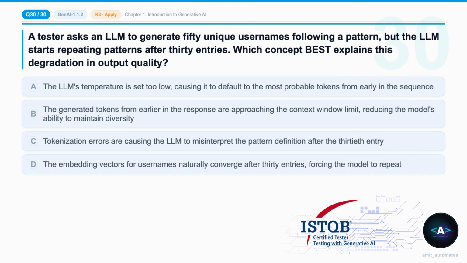Question 30. Learning Objective GenAI 1.1.2. Difficulty level K3. A tester asks an LLM to generate 50 unique usernames following a pattern, but the LLM starts repeating patterns after 30 entries. Which concept best explains this degradation in output quality?